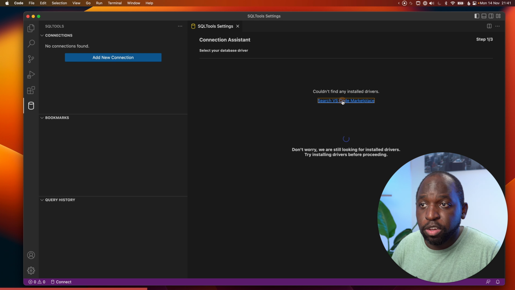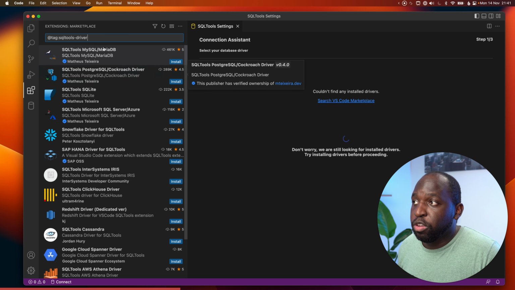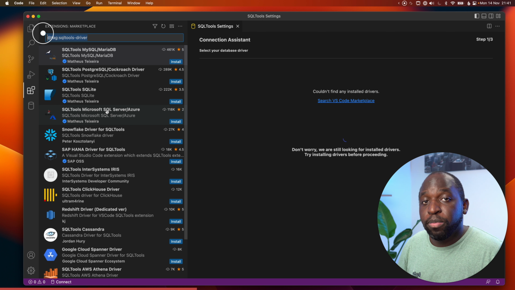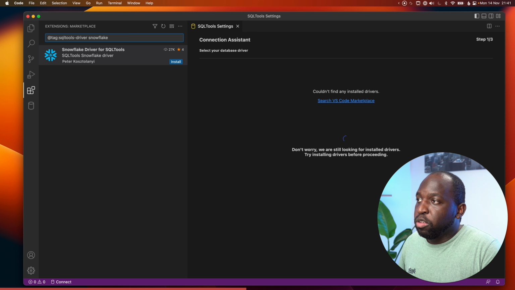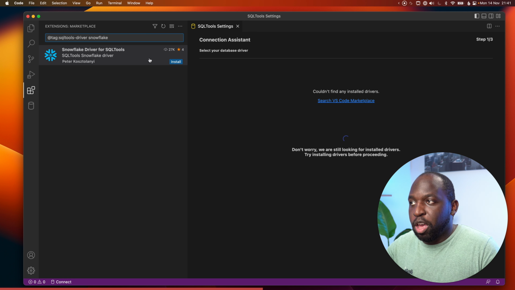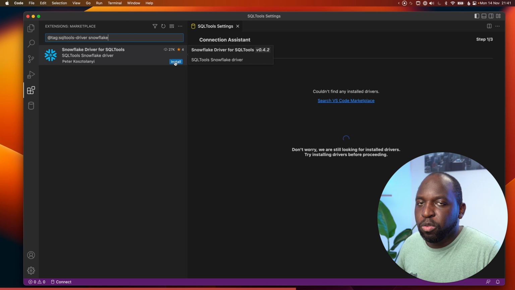Now, if you search VS Code Marketplace, it actually searches all of the extensions in Visual Studio Code with this tag here at the top that shows you all the drivers that are available. And what you can do is just type in Snowflake and you'll find it straight away. So this is the only driver for Snowflake that supports SQLTools. If you hit install, that will work.